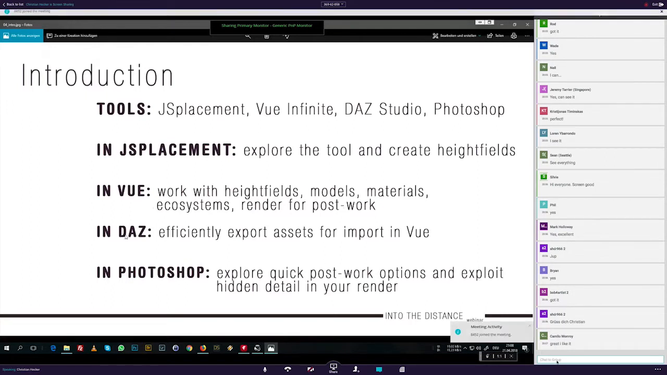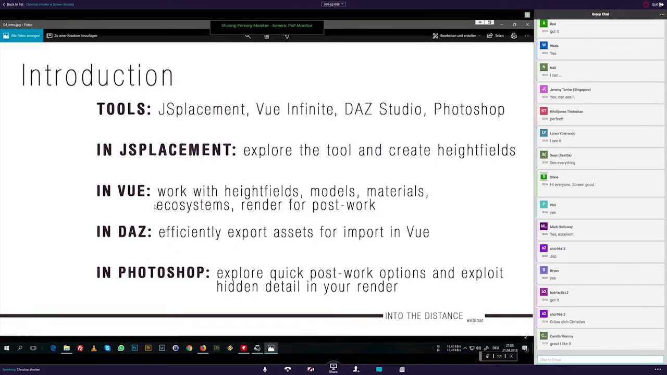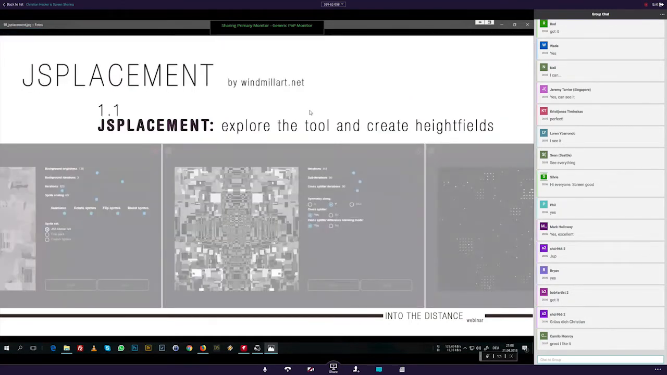In DAZ, like I said, a small portion just to check out how to export assets for View properly and how to bring them into our scene. And in Photoshop, that's the last part. We explore how to use multipass renders and how to get the most detail out of your renders. And that's the first step we want to look into.